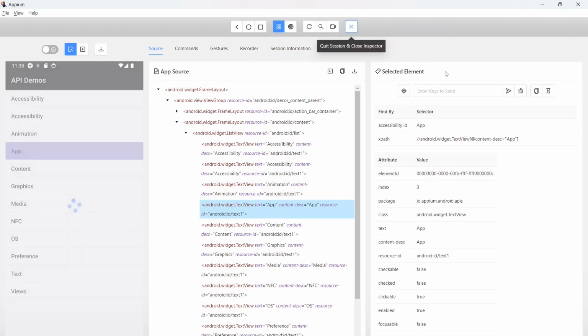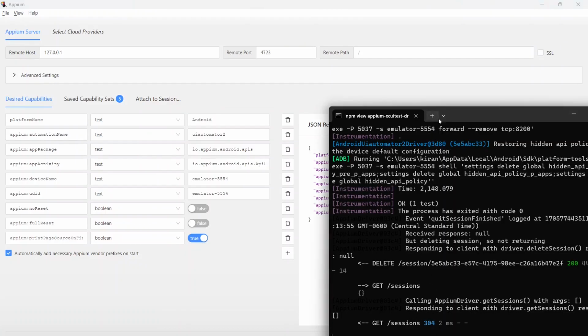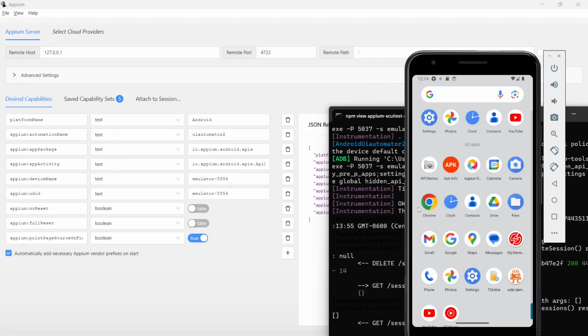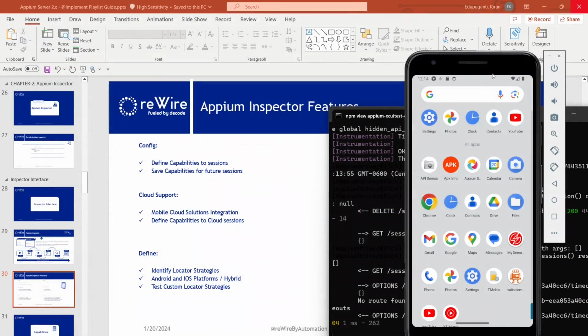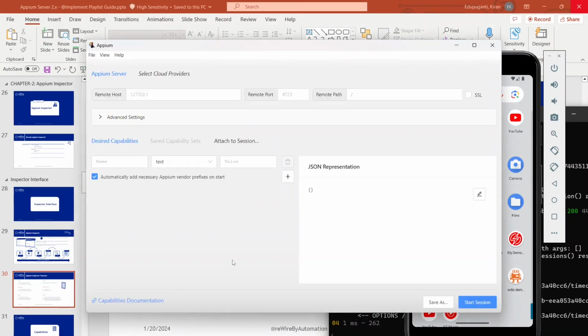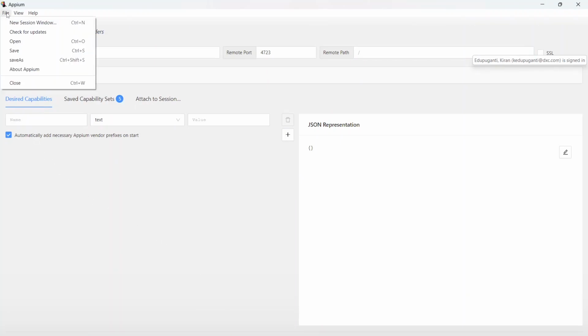I'm closing this session. I have the server on and the emulator on. The next part is the session. I'm closing this one and launching again. And you can see this is the interface that you have here, and then you can find the new session window.